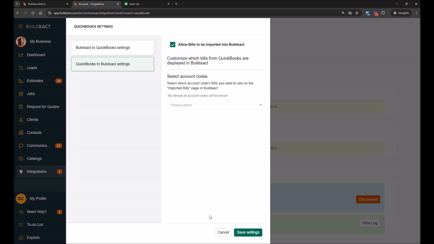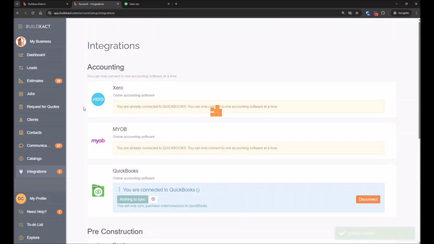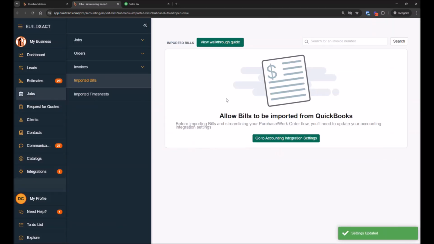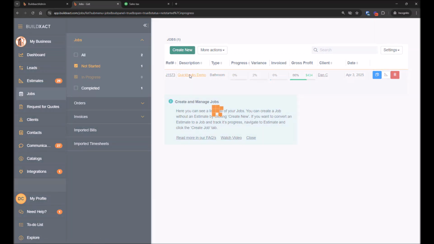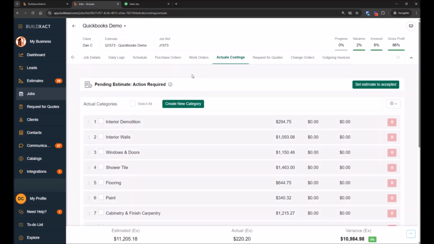All right, let's go do some examples for all of those. Just for now, so it doesn't confuse itself, I'm going to turn off imported bills and save. And I'm going to go into a job that I already have open, which is QuickBooks Demo, aptly named. Now, this part of the video will go kind of quickly through creating the expense because there's a whole other video just on purchase orders.